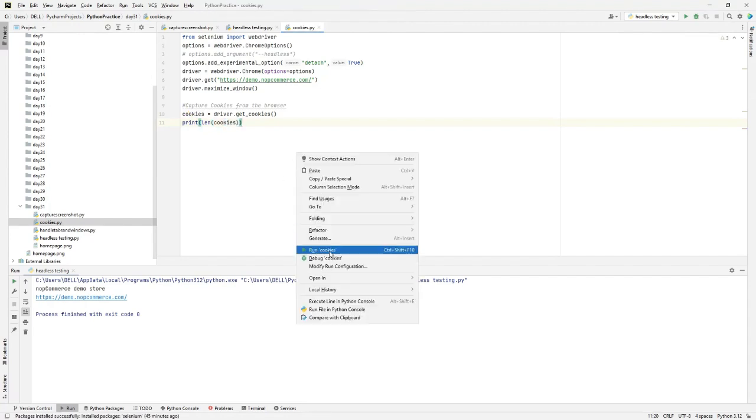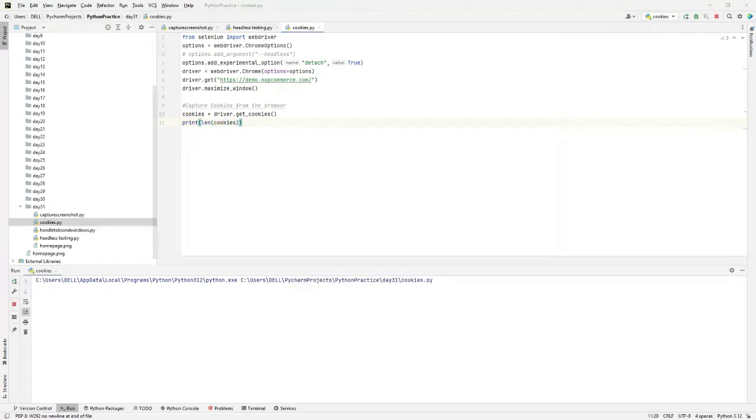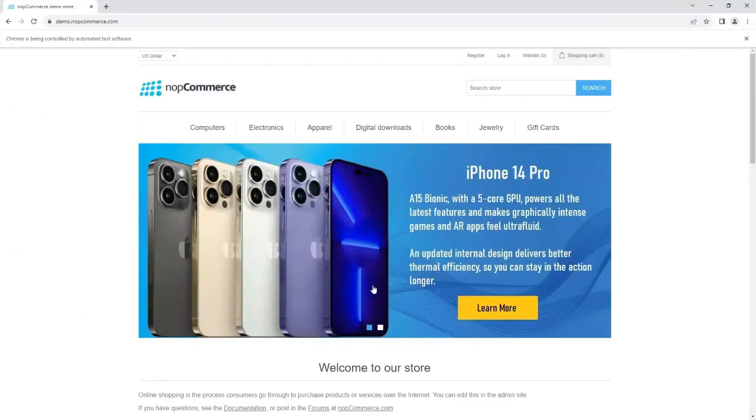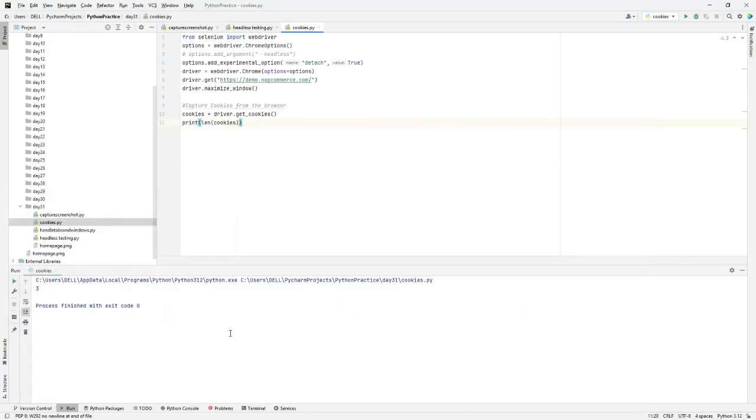Yes, let me execute this. It has maximized the browser window. I'm just drawing this browser window from the other screen, actually. Don't get confused. And as you can see, there are a total of 3 cookies. And what are the cookies present in this particular browser? Yes, I have a total of 3 cookies.